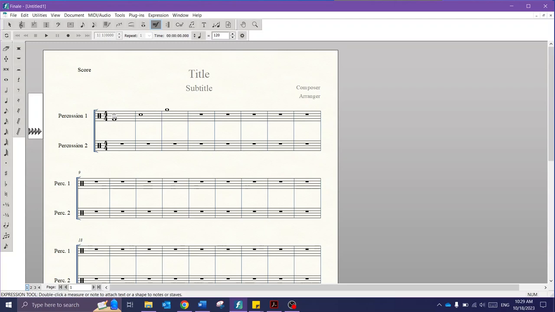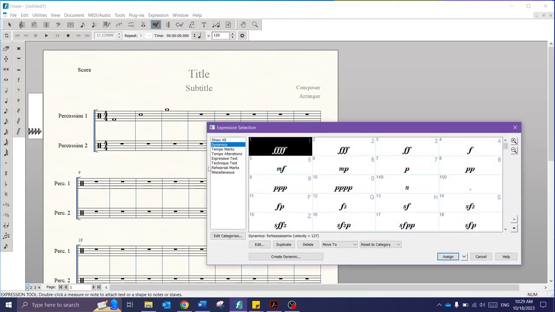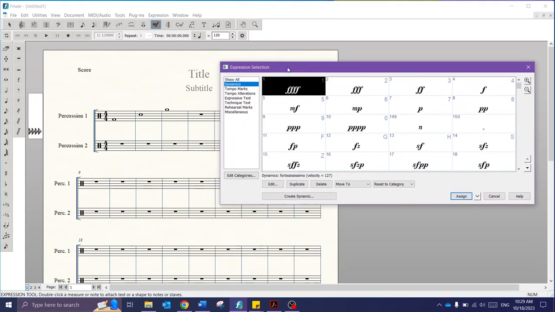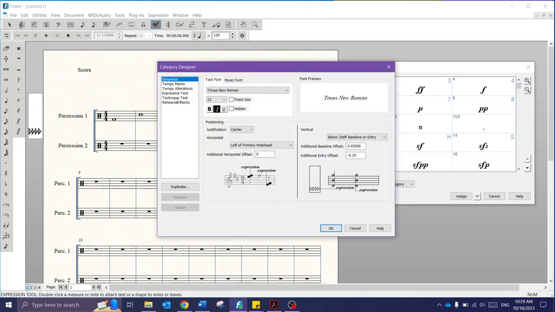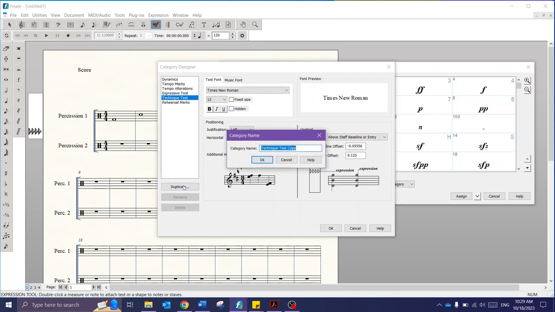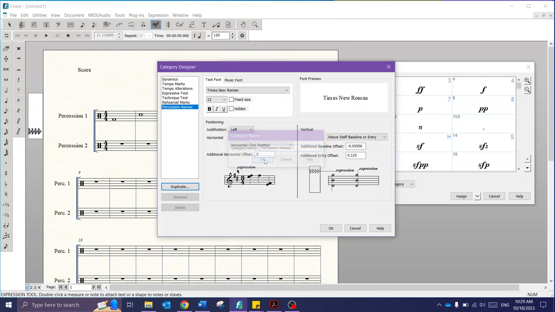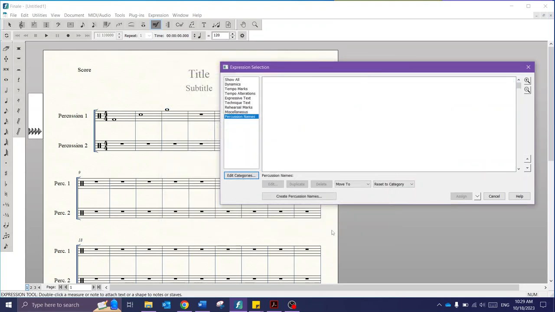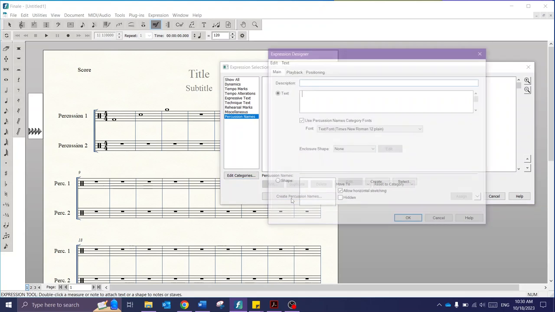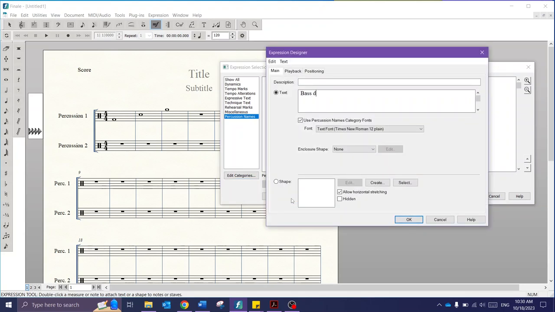So what I like to do is I go to the MF, the expression tool right here. What I want to do is create a new category for all of these. I'm going to go to Edit Categories. I'm going to go to Technique Text and duplicate this. I'm going to call this Percussion Names or something of that nature. All right, I'm going to create a percussion name for everything I want to use in my piece of music.